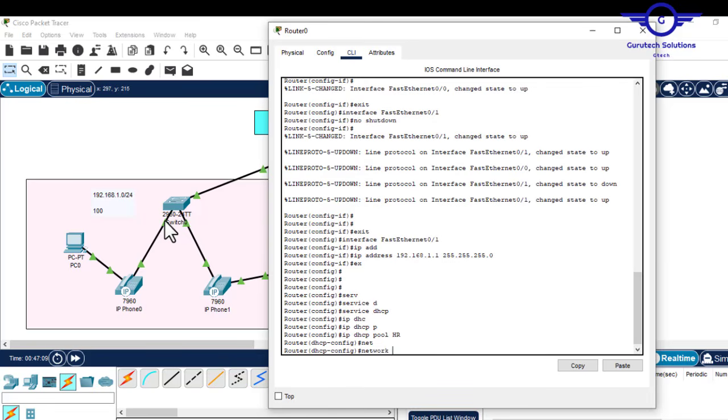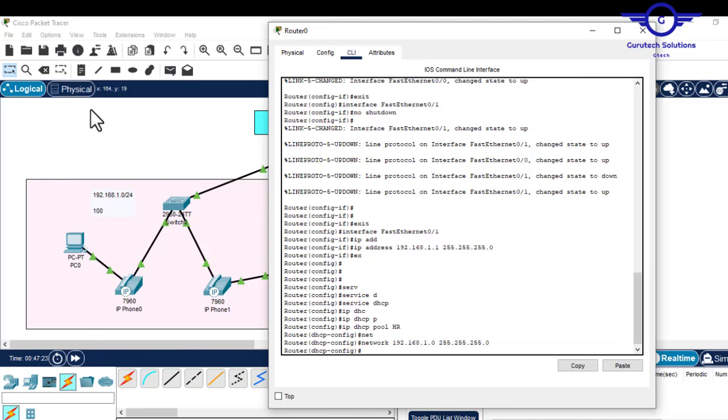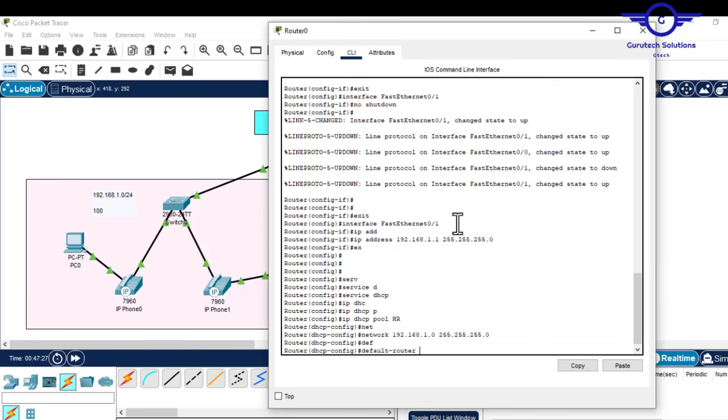Then the network should be 192.168.1.0, 255.255.255.0, okay. Alright, and then the default router should be this IP address of the connecting interface, which I copy and paste.